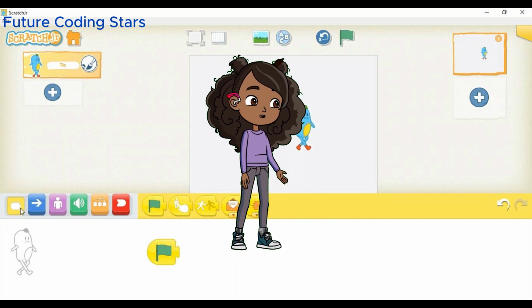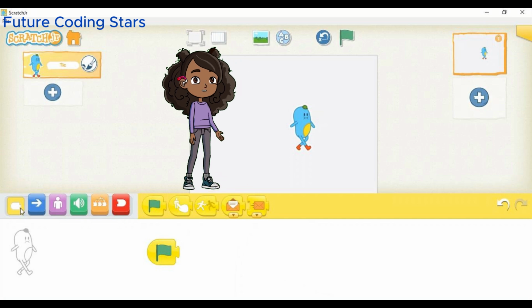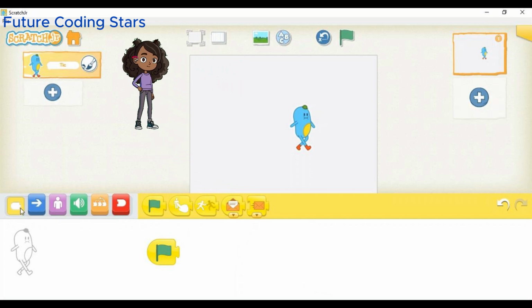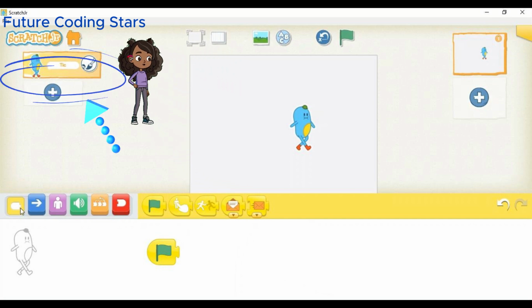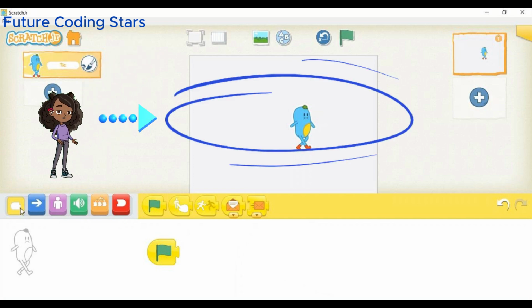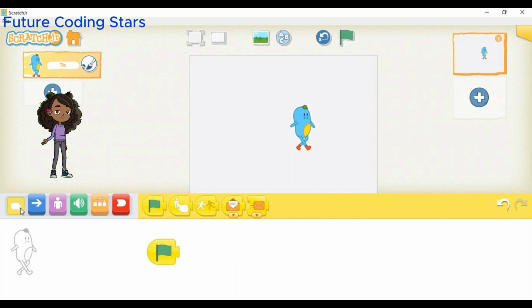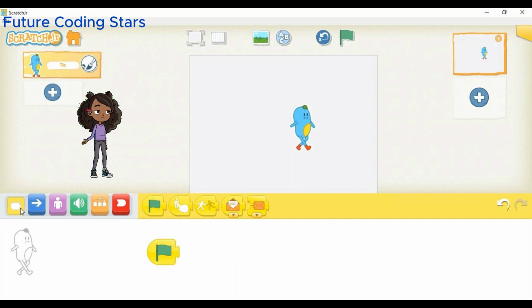This is the ScratchJr Workspace, your coding playground. Look up here. This is the toolbar where you can start new projects or save your amazing work. Over here is the stage. It's where all the action happens, like your own little stage for characters to perform.